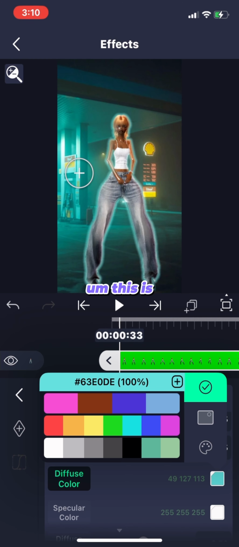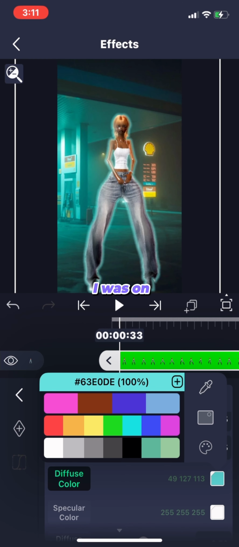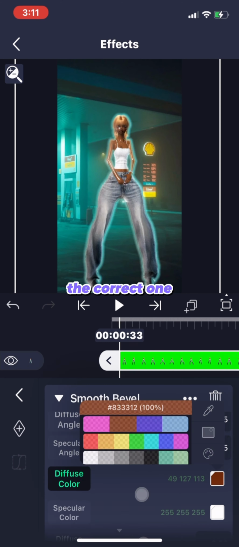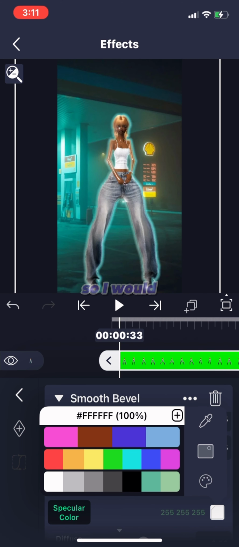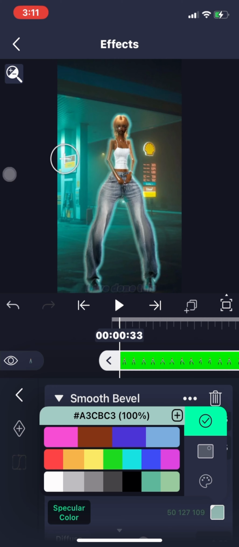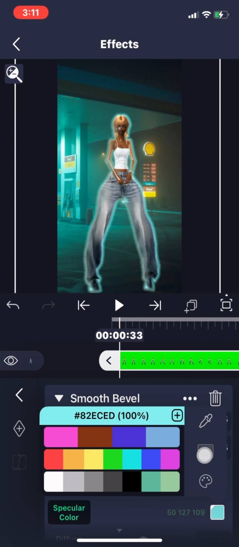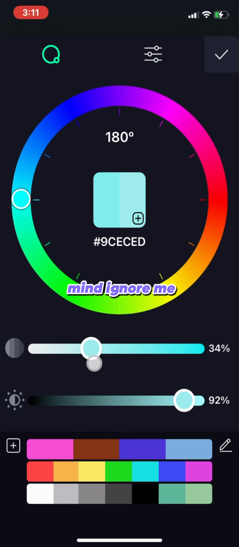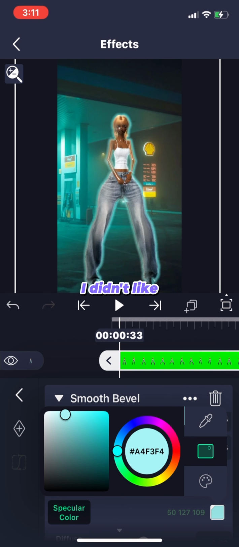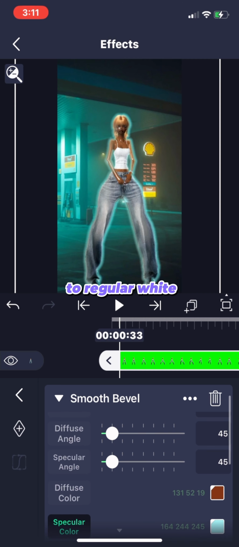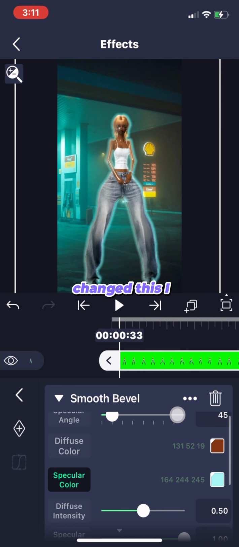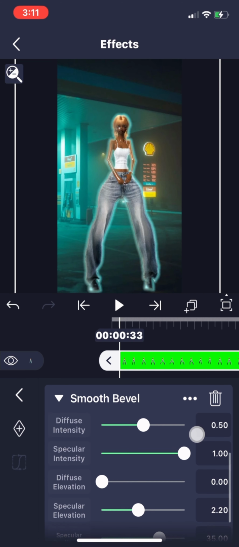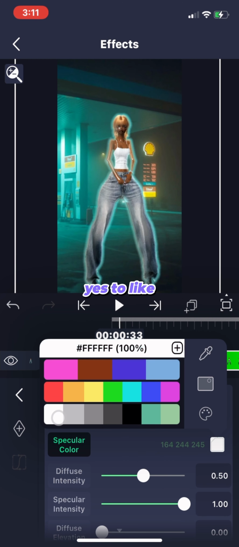This is me being an idiot, thinking that I was on the correct one, but I'm not. So I would have done this color for the other one. Oh no, I was on the correct one. Never mind, ignore me. I didn't like it though, so we just changed it back to regular white. And then I changed this, I think, to a dark blue. Yes, to like a Persian blue.